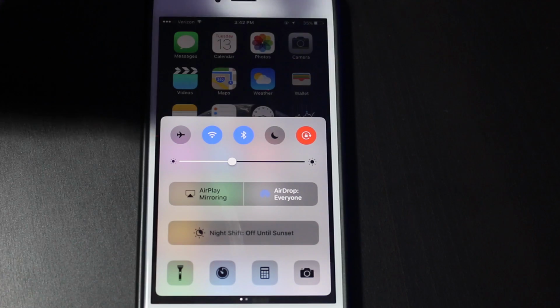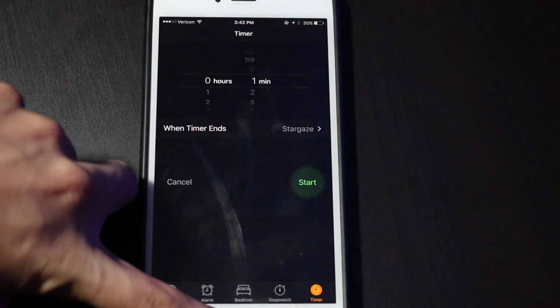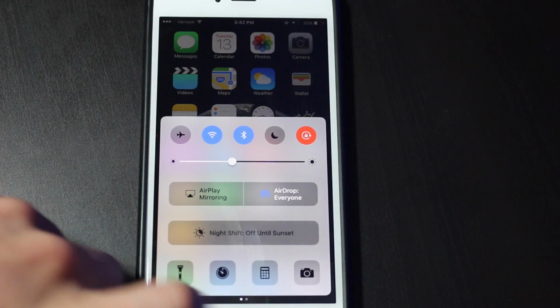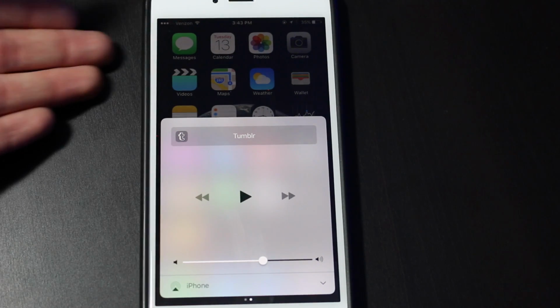And you have your Bluetooth, your lock screen, all the normal things. Your flashlight, that goes to your timer. I had to click on it because I didn't know. And then you have your calculator and your camera, and then if you slide over, this is where you have your music and stuff like that.